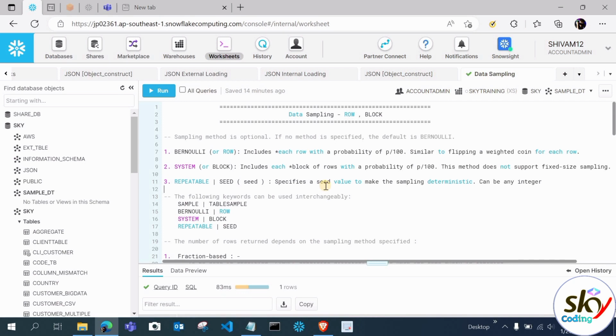Okay, so now we will do the practical of data sampling and we will query some of the data from the tables which are stored in the remote disk. We will do lots of practicals of data sampling, and we will see how we can do this. So without wasting any time, let's get started.